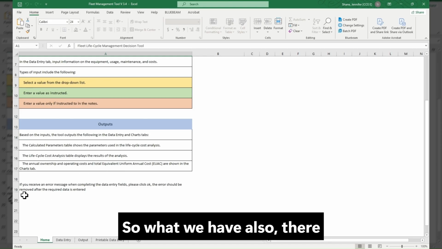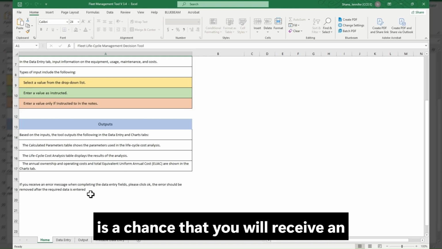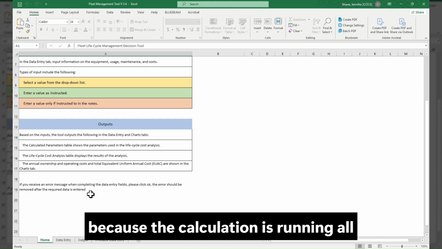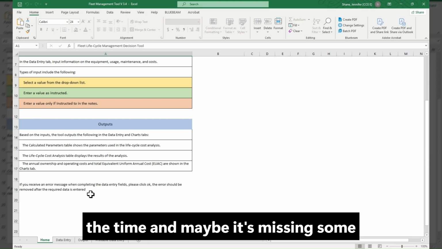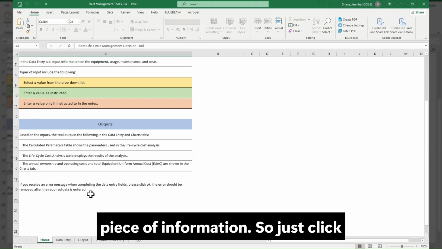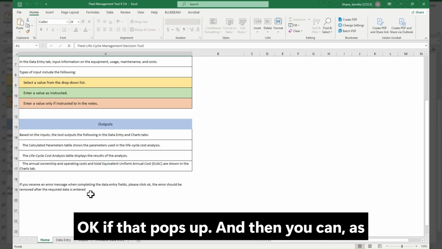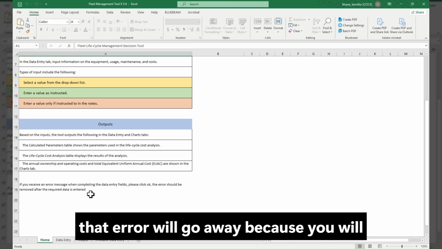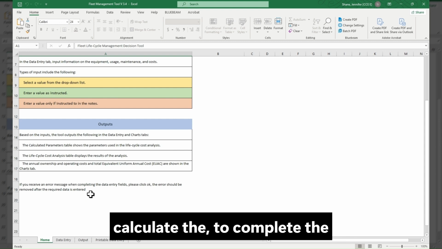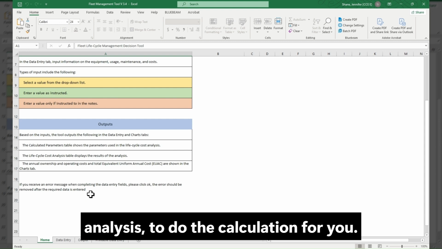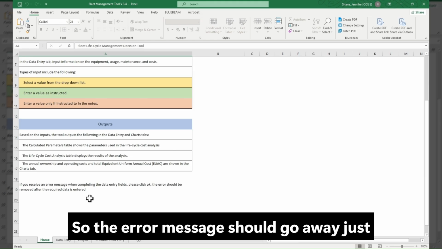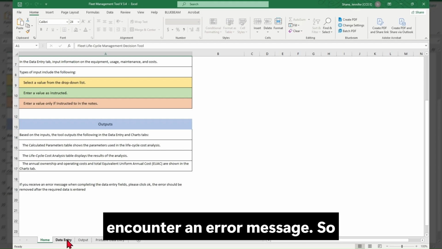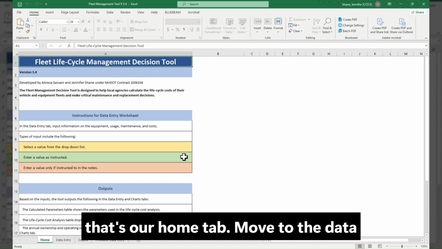There is a chance that you will receive an error message while you are doing the data entry. That's simply because the calculation is running all the time and maybe it's missing some piece of information. So just click OK if that pops up, and as you fill out the rest of the information, that error will go away because you will input the data it needs to complete the analysis and do the calculation for you. So that's our home tab.